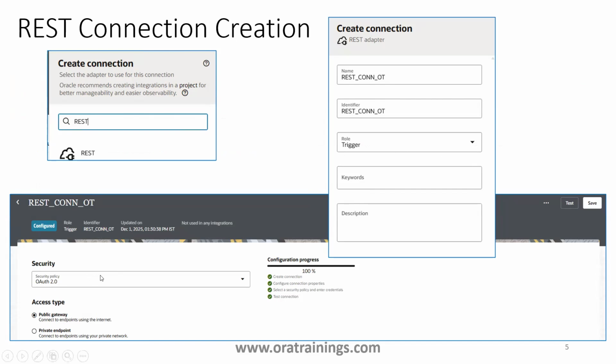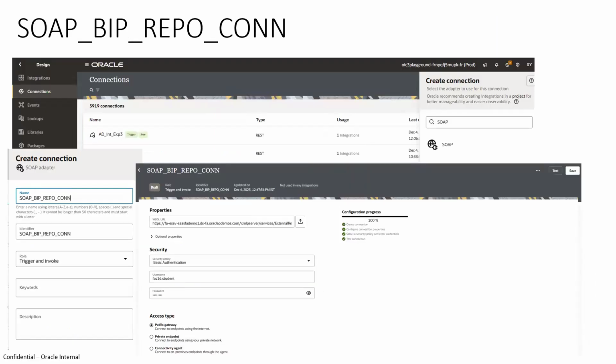Now the first connection we require is the REST connection, the role type is trigger, and the authentication is basic authentication or OAuth 2.0, and that's it. Coming to the BIP report connection, this connection is based on the Fusion ERP server. While creating the connection, you select the connection type SOAP, mention the connection name, and in the properties, you provide the URL of the external report service of Fusion ERP and the Fusion ERP credentials. For the security type, I'm going with basic authentication and a username and password. If you have access to different security policies, you can provide that as well. But the web service you are using is the external report web service, which is a SOAP web service.